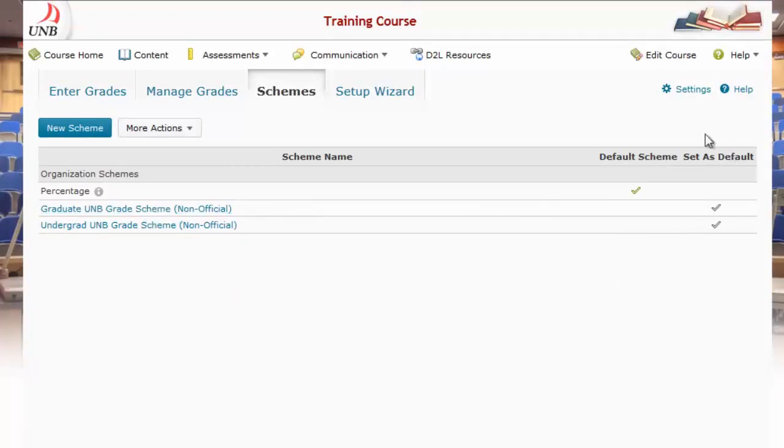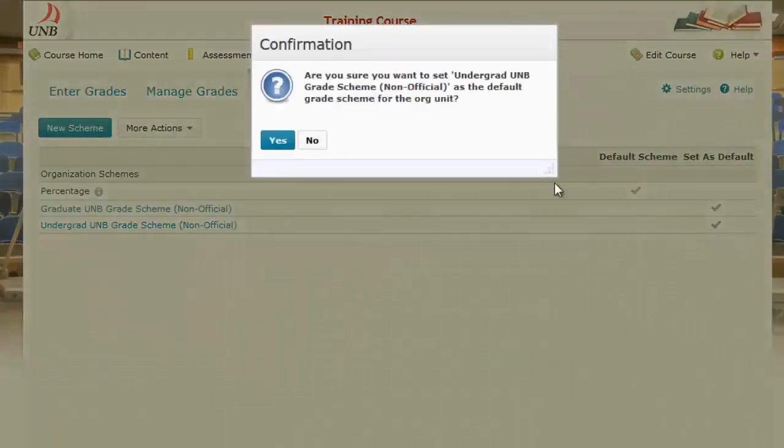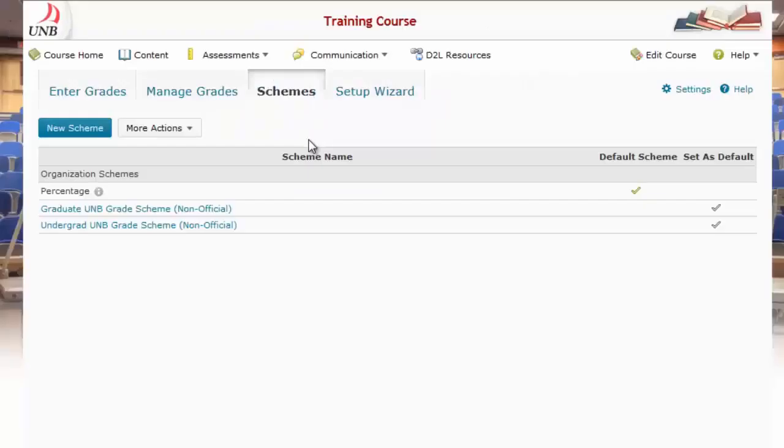And so if we scroll across, we can see under the default here, this little green check mark. So the percentage value one here that was set up by Desire to Learn, this one's the current default grade scheme in this course. So if you did want to change it to either the undergrad or the graduate scheme, you can just go to where the check mark is, click on it, and it'll give you a little confirmation window that says, are you sure you want to set the undergrad UMB grade scheme non-official as a default for this org unit? And if you click yes, every grade item that you create in this course, whether it's for a quiz or for a Dropbox assignment, or you just create a column in the grades area, it will officially and automatically add the official grade scheme for your course to that.